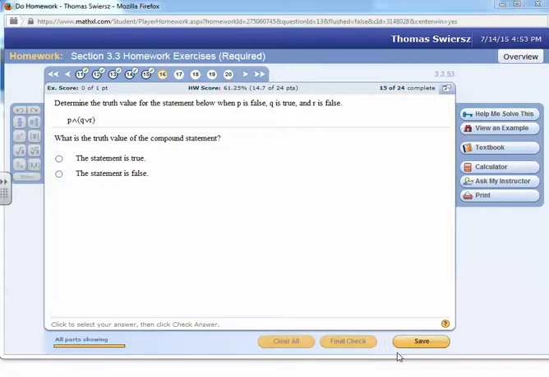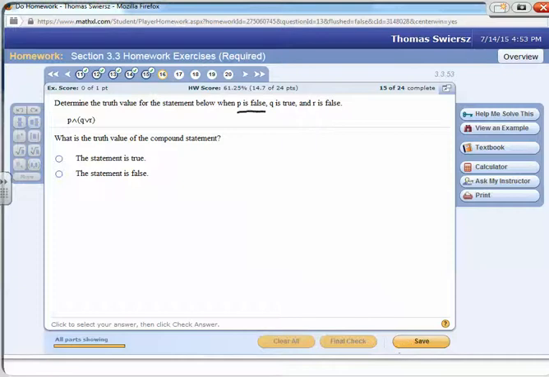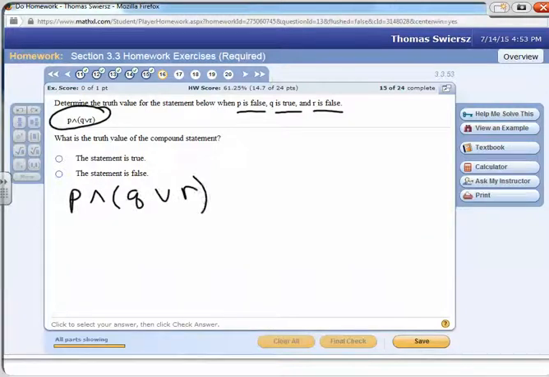Let's solve homework exercise number 16. This is section 3.3 homework exercises. Determine the truth value below when P is false, Q is true, and R is false for P and, in parentheses, Q or R. Now, since we're given values for P, Q, and R, you can just substitute in values. So you've got P and Q or R, just substitute in values.